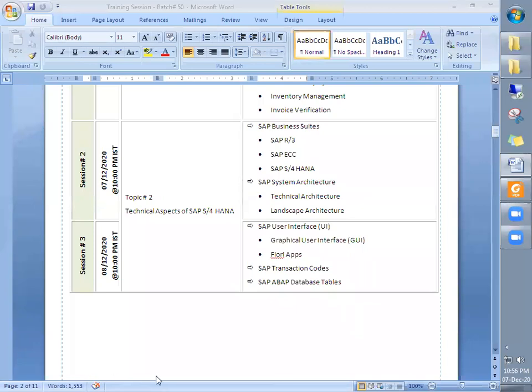So now let's resume our training, right? We just discussed the technical aspects of SAP. In the technical aspects, we discussed SAP system architecture, technical architecture.